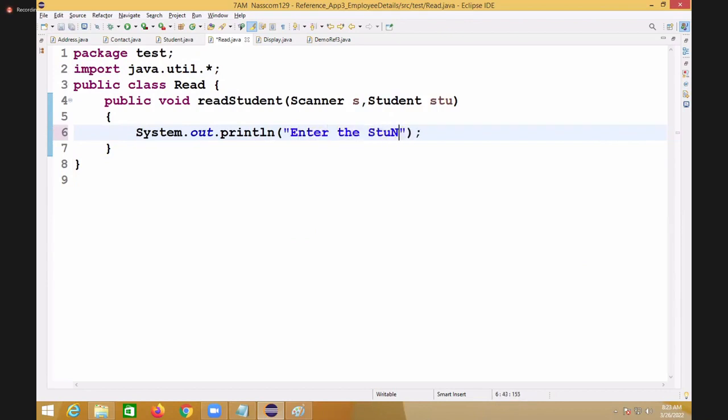Enter the student name. Student name is available in the student class, no? In the diagram.